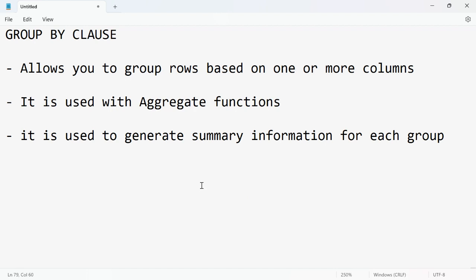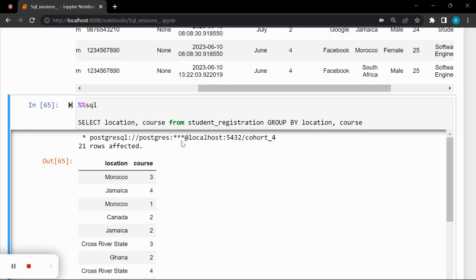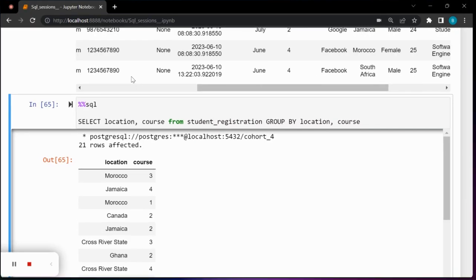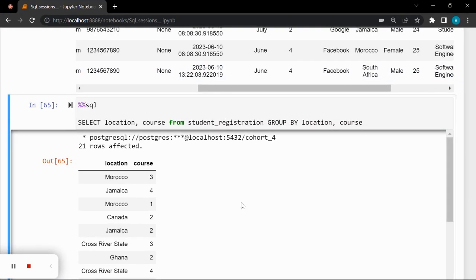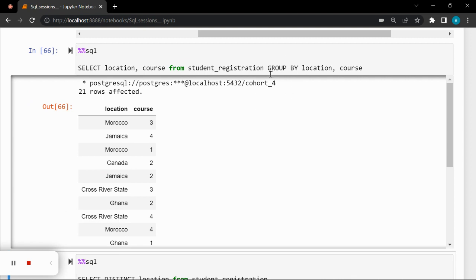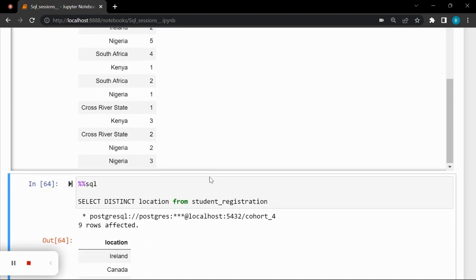Okay, the next step brings an additional logic to it. It is used with aggregate functions. All right, it is used with aggregate functions. And the next is, it is used to generate summary information for each group. All right, so now you could see that we did not use aggregate functions here, and obviously you realize that it's not sensible because we didn't use aggregate functions. Okay, so it doesn't look realistic. There is no logic in it.